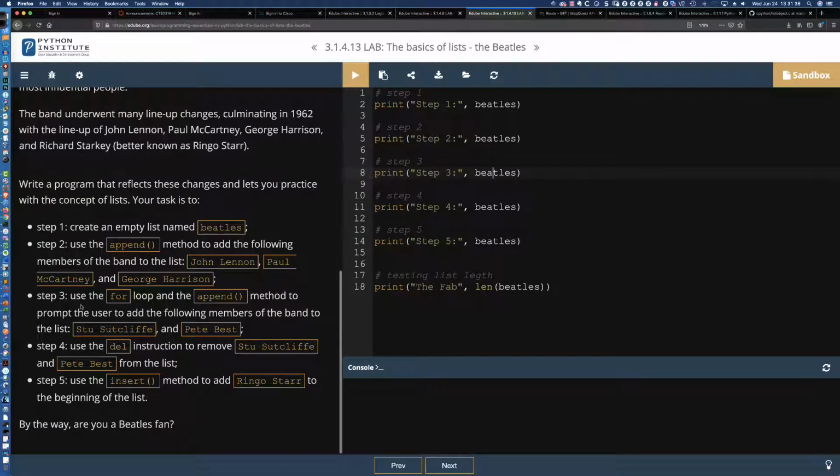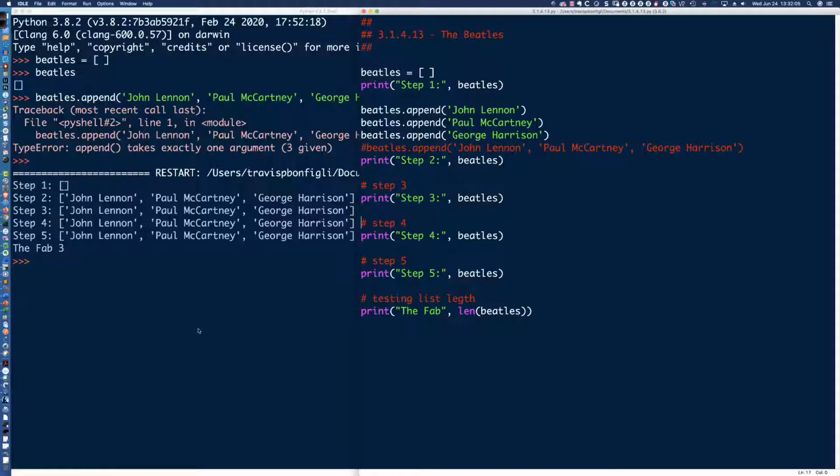Step number 3 is where they ask us to use a for loop in the append method to prompt the user to add the following members of the band to the list. So we're going to append Stu Sutcliffe and Pete Best. And these are 2 names that I do not recognize at all. The first 3 I do, Lennon, McCartney, and Harrison, but Sutcliffe and Best, not familiar. So again, we have to construct a for loop here as part of step 3.